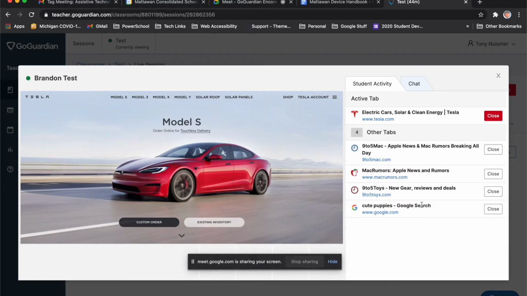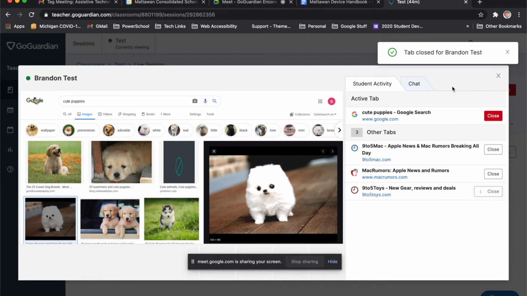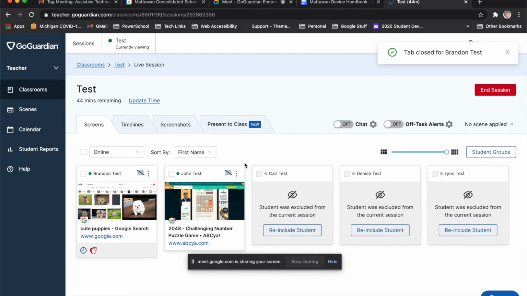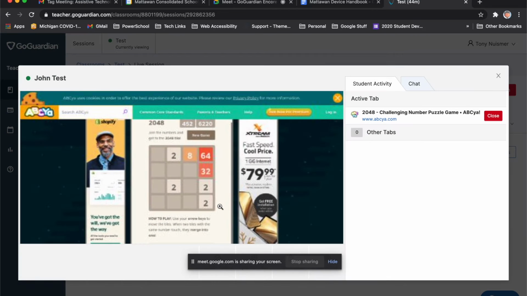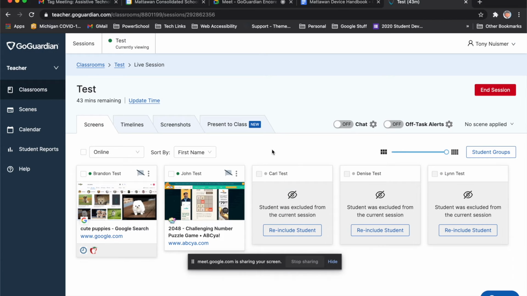I can close one of these tabs. So let's close the Tesla one. We close that, and we'll close the Cute Puppies. And it kind of gets Mr. Brandon back on task here. It may take a second for that to update, or maybe he had more than one Puppies tab open. John, we can take a look at him. He doesn't have any additional tabs. Okay, and he probably closed the Tesla one that I already opened because that's the way John is. He's a hooligan, right?